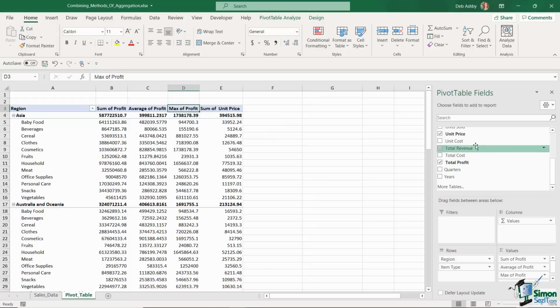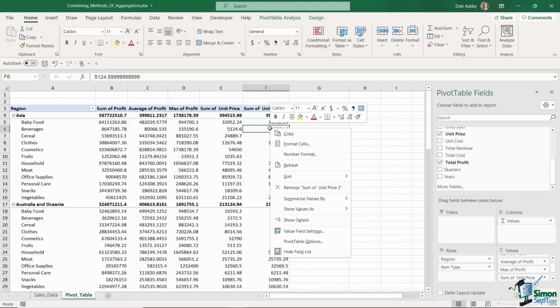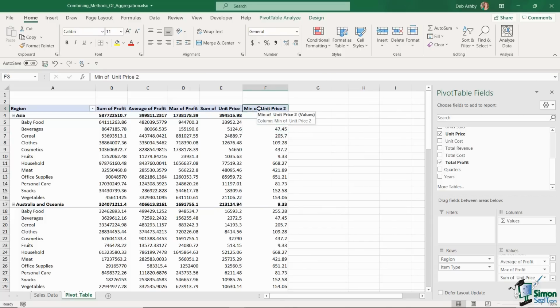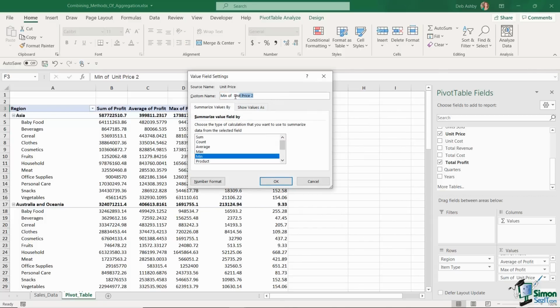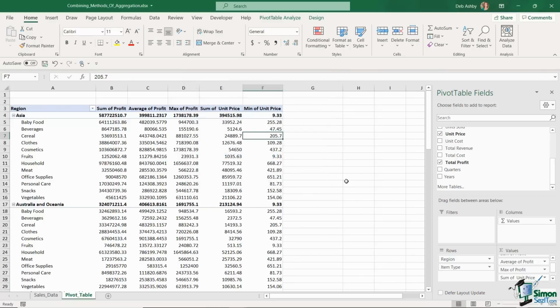But if I wanted to see the minimum unit price this time, I could drag another one of those fields into that values area, right-click my mouse, summarize values by, min. Double click to change the title, and I'm just going to call this min of unit price and hit enter. So this kind of expands how we're able to use our source data.